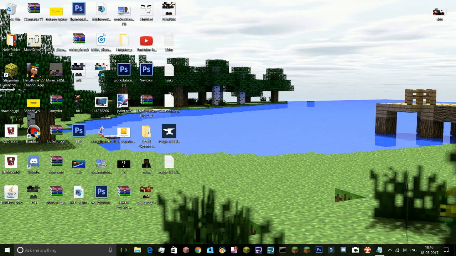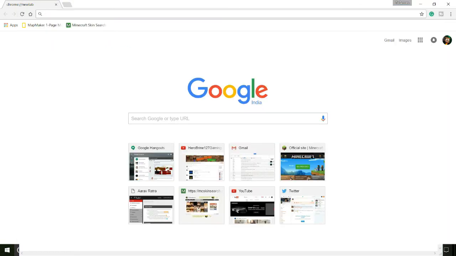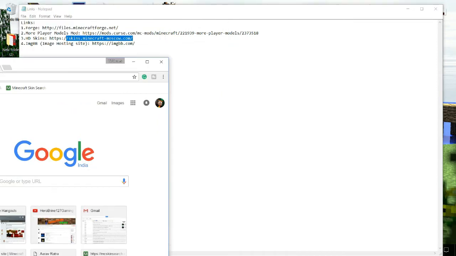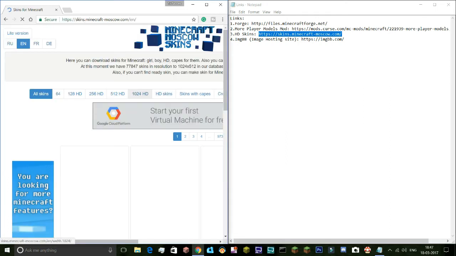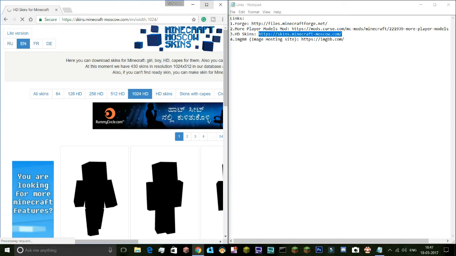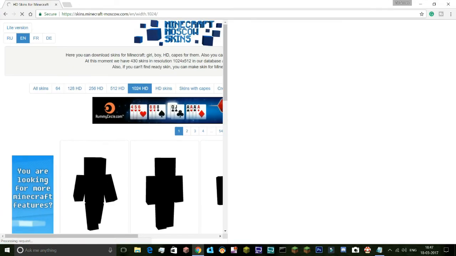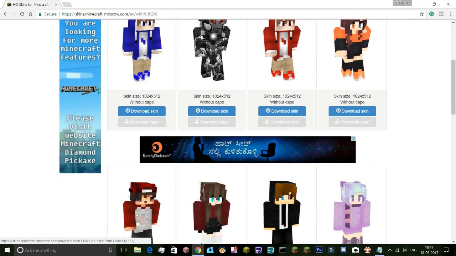Once that is done, you need to get an HD skin. There's a website called skins.minecraftmoscow.com. It has HD skins as well. You can see I'm just finding random skins. Of course, there's a little lag because my computer isn't fast. Now you just look for a skin. I'm choosing this one, for example. I'm still choosing.